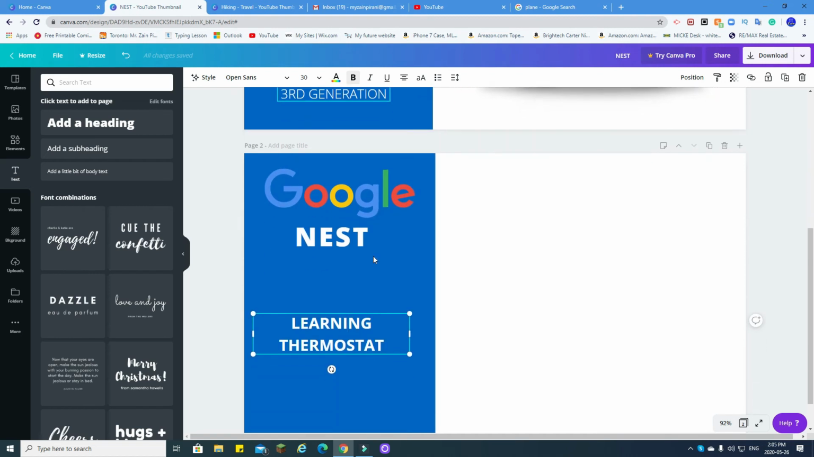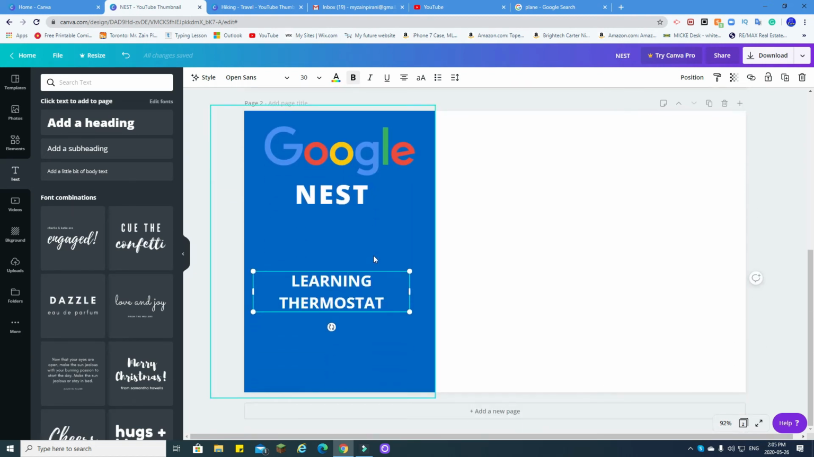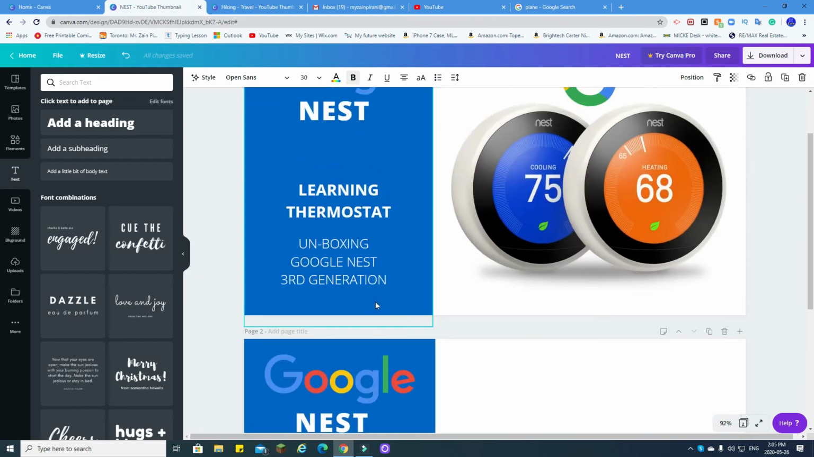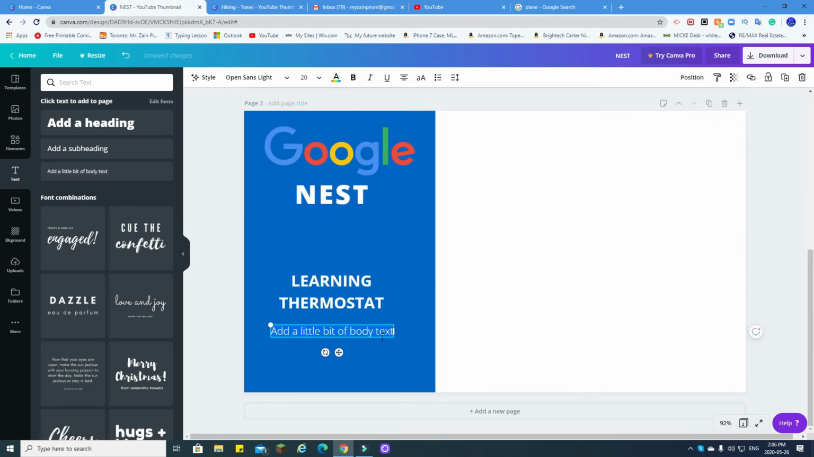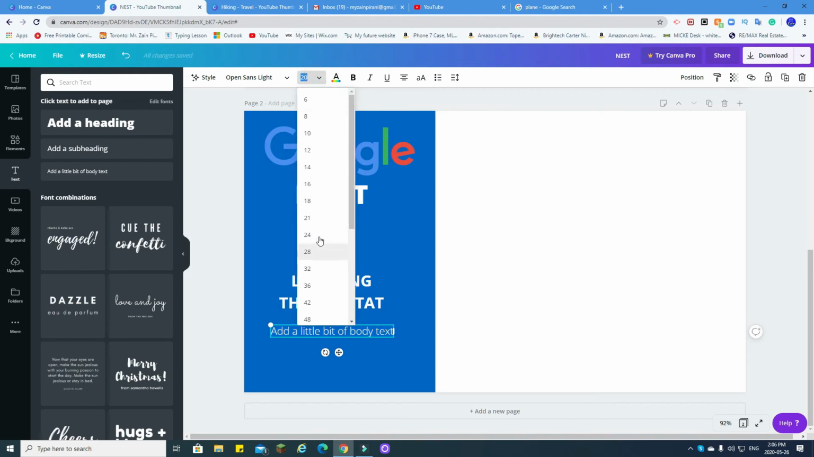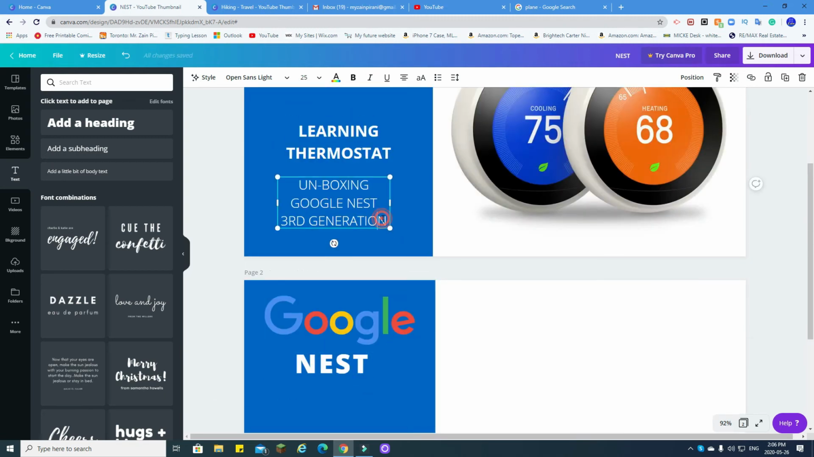Okay, so both of these look the same until. Okay, so now let's grab some more text over here. Now let's grab this text over here. Let's place it down there. Okay, and now let's just change the size. This is going to be 25, I think. Okay, yeah, that looks pretty good.